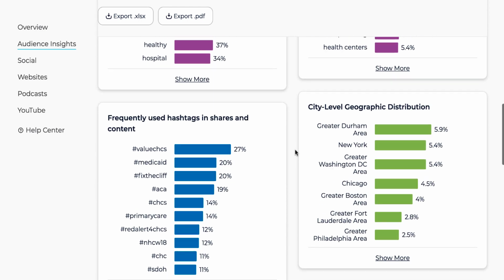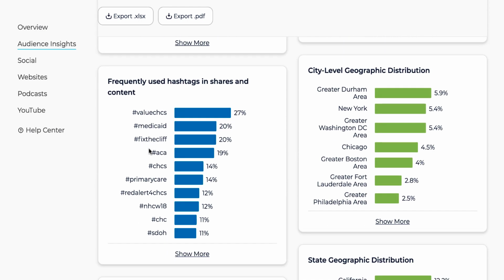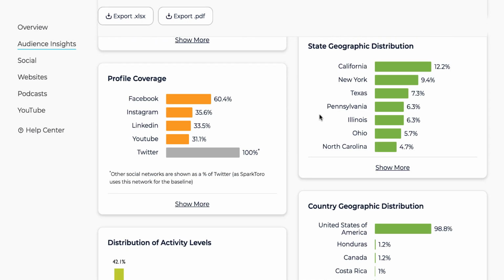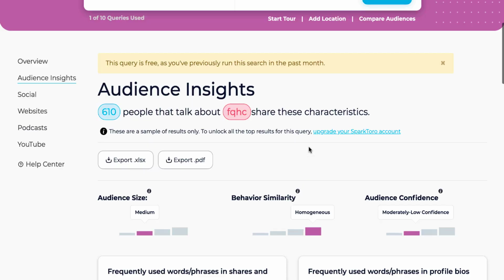So this is a really good way of doing it, and you can even see the different types of hashtags that people are using, as well as the city level geographic distribution, and you can see that New York is big, which is where we're closely located. The different types of social media profiles, so I know that if I'm doing any type of marketing or advertising, I would want to target Facebook, as well as Twitter, and all of this great information.